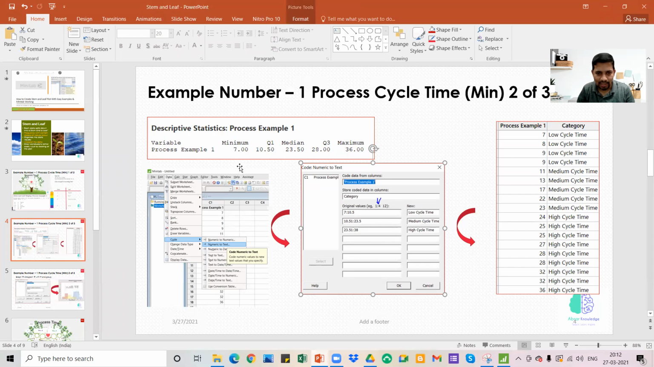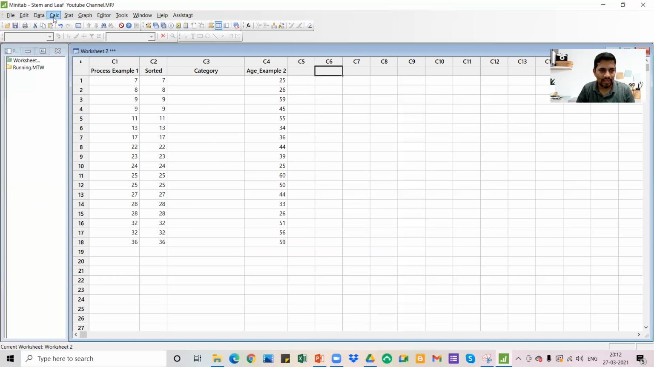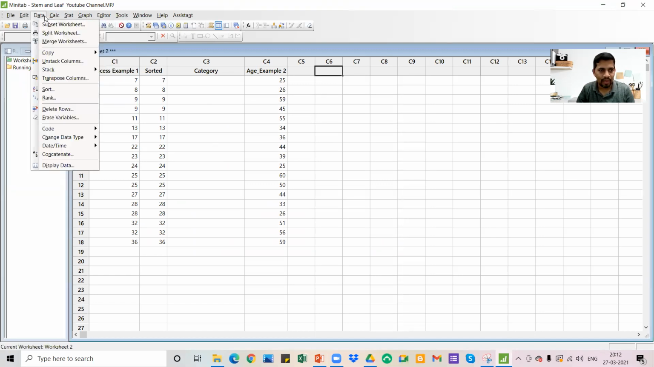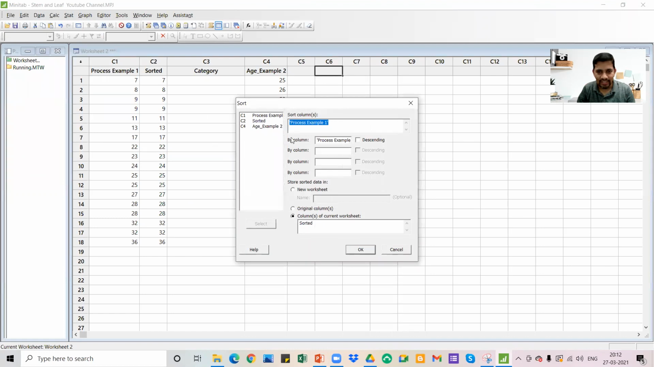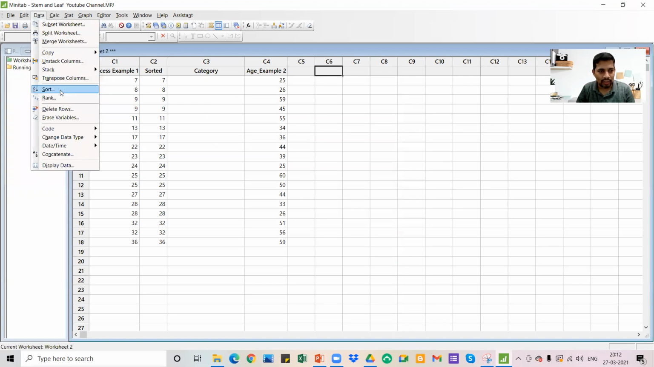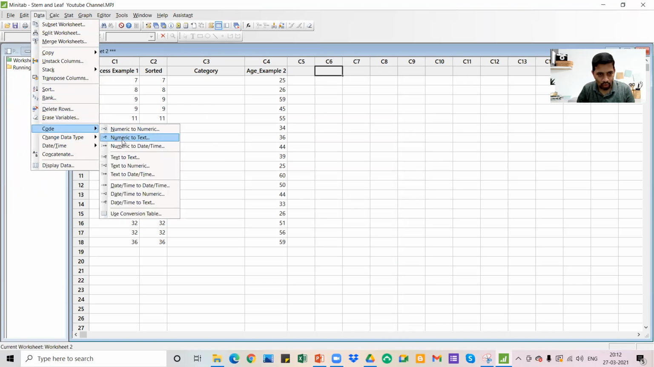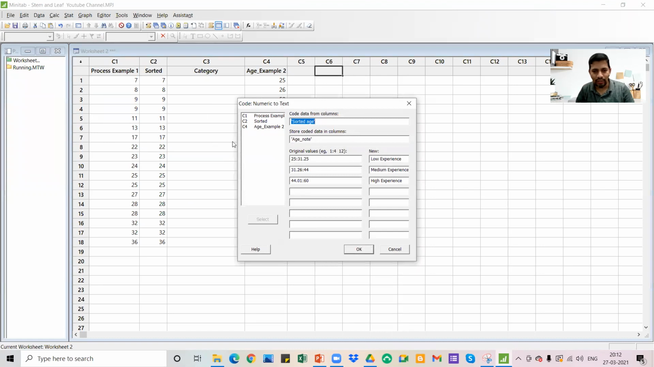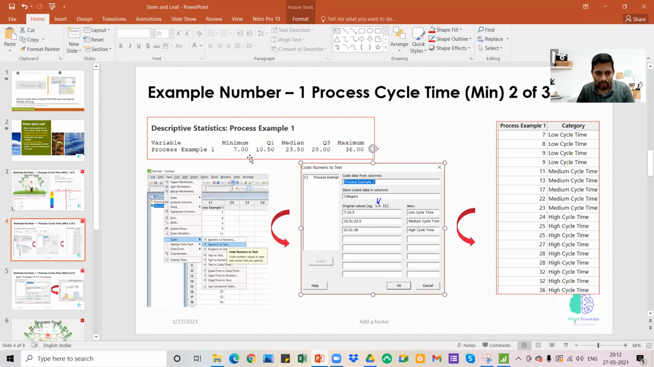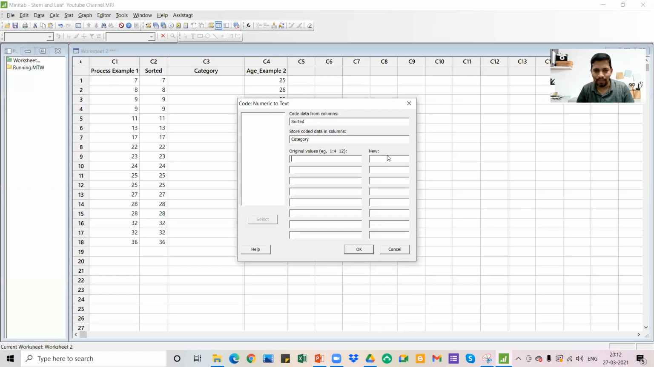What I will do is I will just copy 7 to 10.5. I will consider that as low, right? Simple. Go to here, data, and sort. Sorry, sorting is already done. So in the data, code, numeric to text. In the numeric to text, I will get rid of all the values. I will just put the sorted column. I'm going to store in the category. So this is the value I have got. So what is the value? If the value is between 7 to 10.5, I'm going to say low cycle time, right?